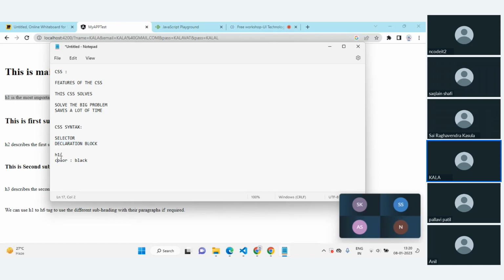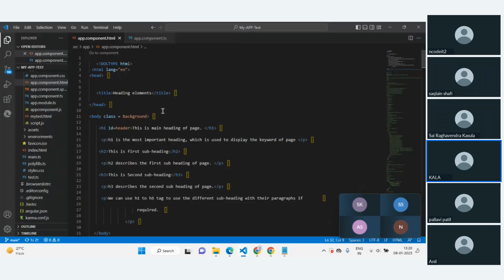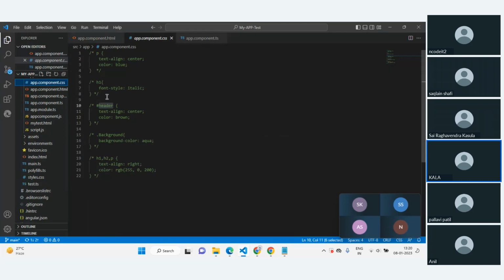So color is the attribute of the HTML, which we call a selector, and the value we are giving is called the declaration block in the CSS. We can see the example over here. If I need to give coloring to the paragraphs in the CSS file, I simply give this attribute name here.